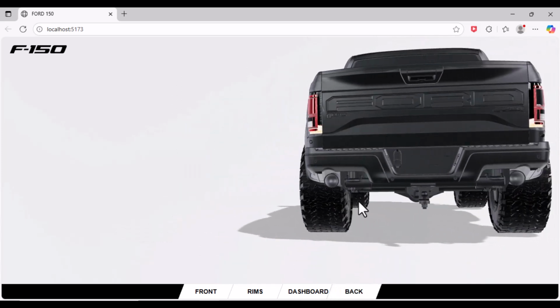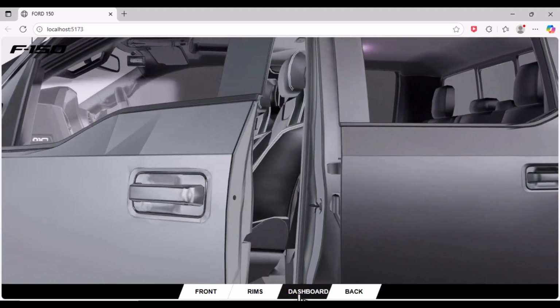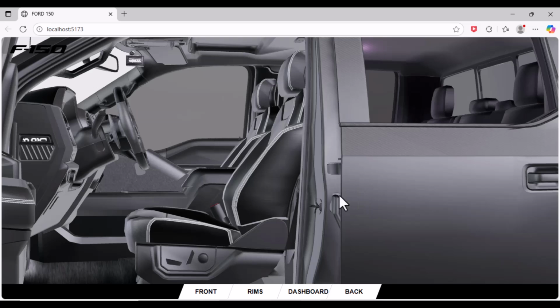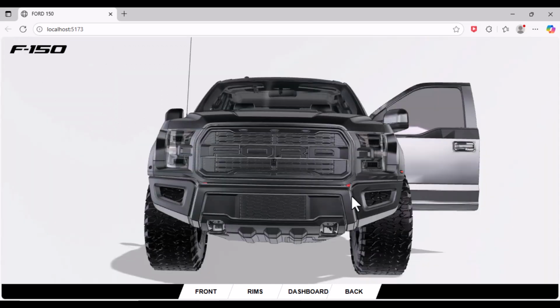All right. Now, if I click on this dashboard, you see it takes us to this particular part of the truck, and the door opens. Now, this is what we are going to build in this video. So, in this project, without much ado, let's carry on immediately.